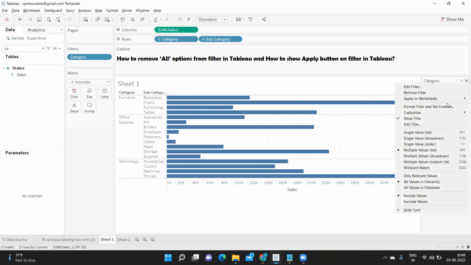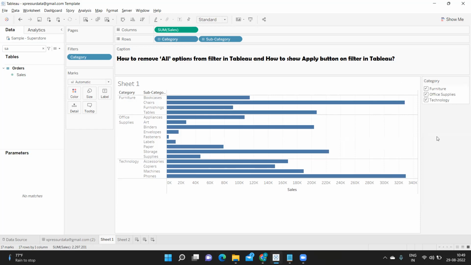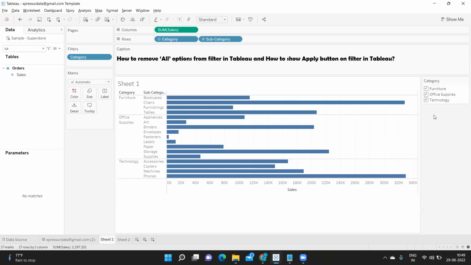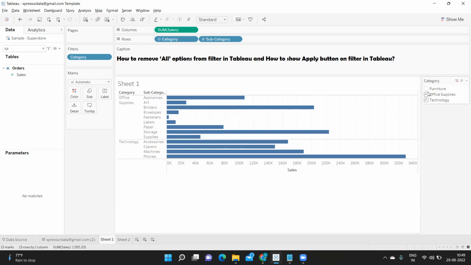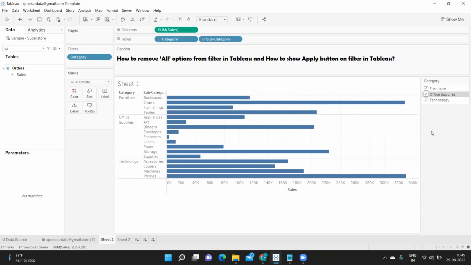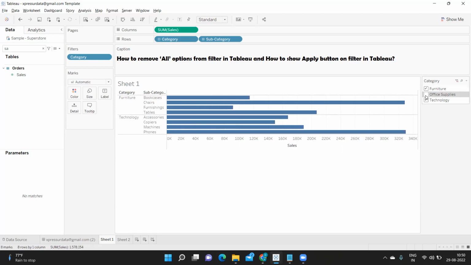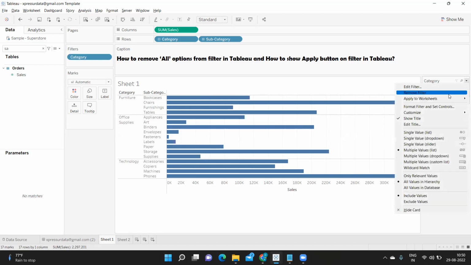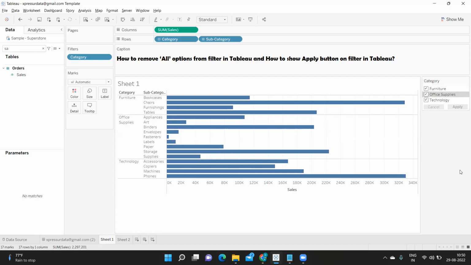Now if I click on this again, click on the customize option, and there is an option called show apply button. Before I do that, let me show how it is working. Suppose we have given the option to select multiple options. Now when the user selects this, as soon as he selects or deselects, that action is performed on Tableau immediately. Say by mistake the user has selected office supplies, but that action is automatically performed. But in the other case, when we have this apply button, now see the difference.